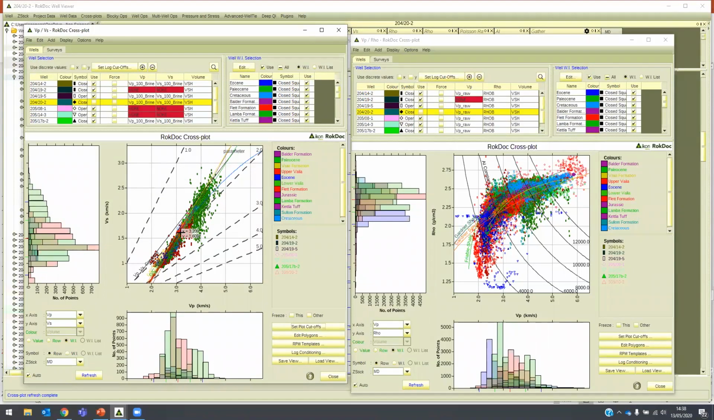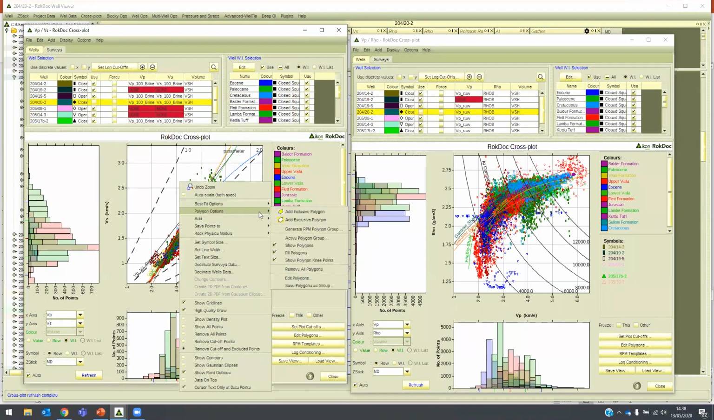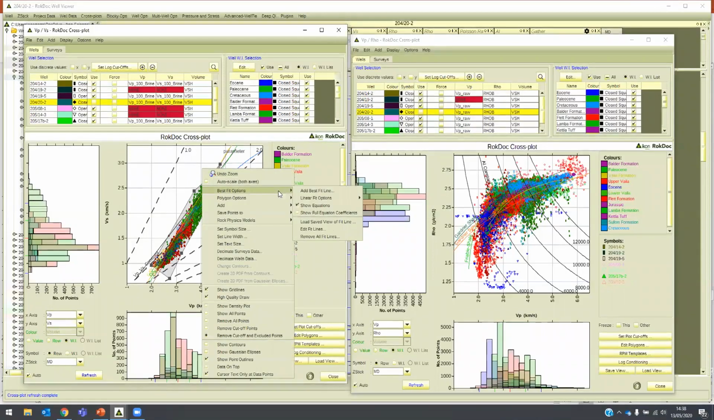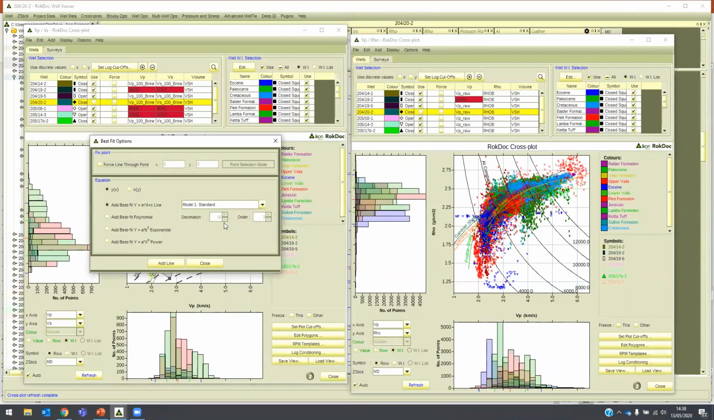Why? Because we need to do this calibration to end-member lithologies: a clean shale, a clean sand, limestone, anhydrite, etc. Okay? So now, if you want to be very strict with the data that you're using to calibrate your Greenberg-Castagna constants, you can add a polygon to avoid including this scattered data. And that's exactly what I'm going to do. So I'm going to quickly, oops, sorry about the clicking. And now I'm going to add a best fit line.